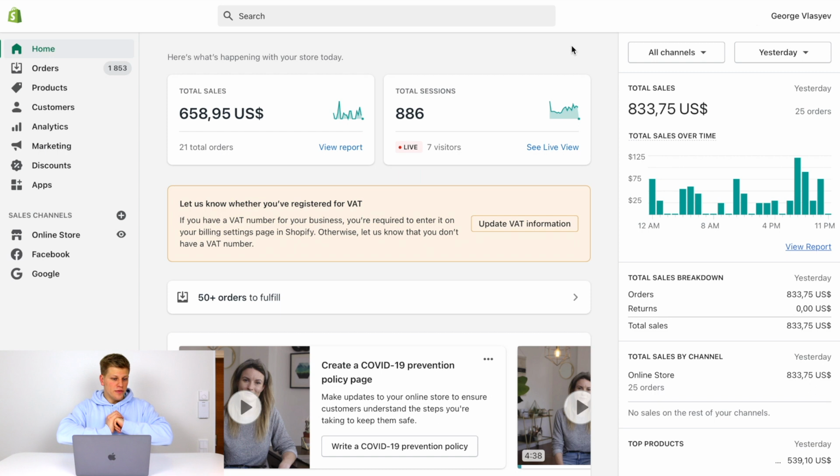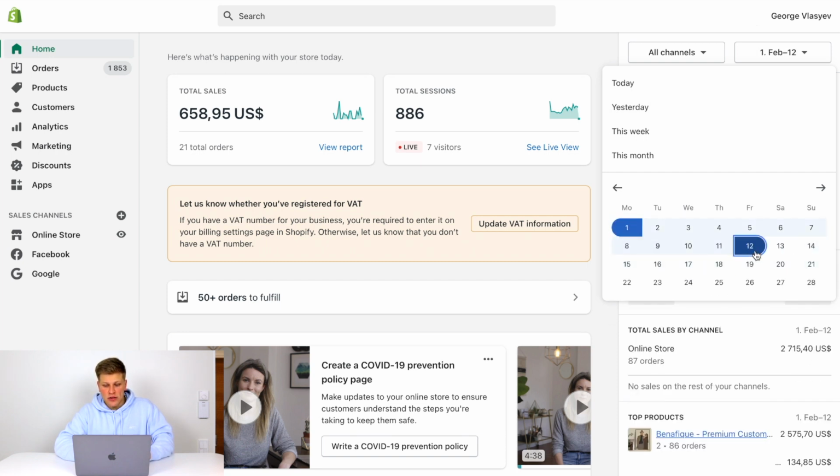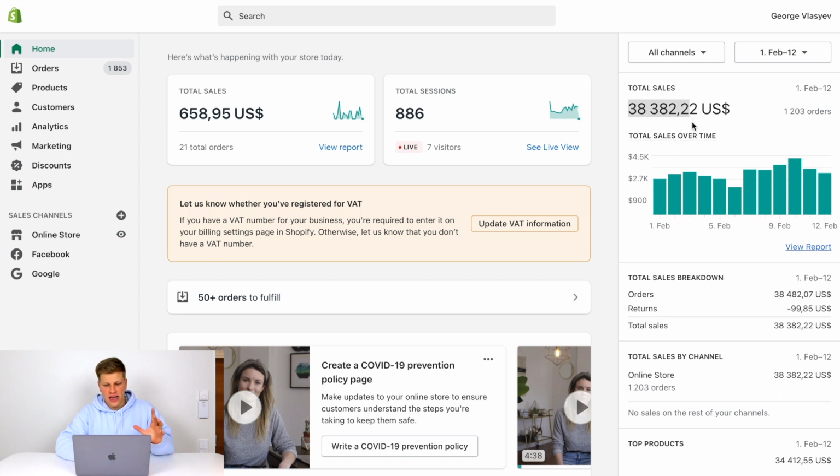So we're inside of my computer, and you can see right now that this is the back end of my Shopify website. I host my website on Shopify. You can see that today's sales are 658. Yesterday they were 833. It's all right, nothing crazy. And then if we go to, for example, the first 12 days of February, you can see that the sales there were almost 38,500. I was doing 2,500, 3,000, and then one day was even 4.2 thousand.